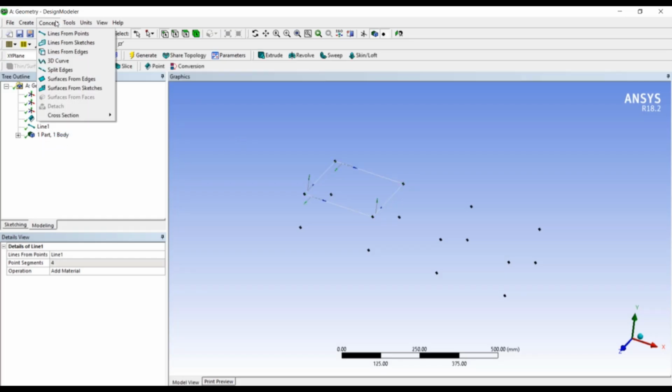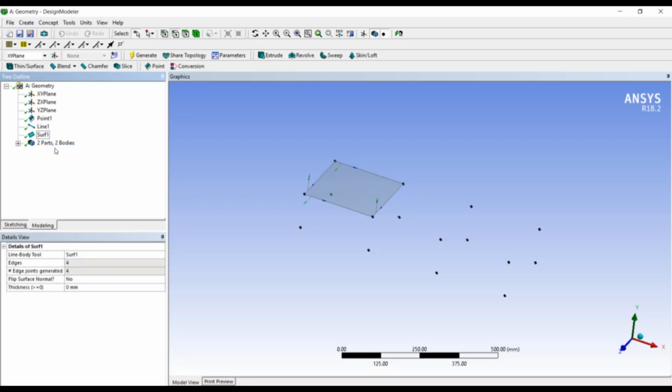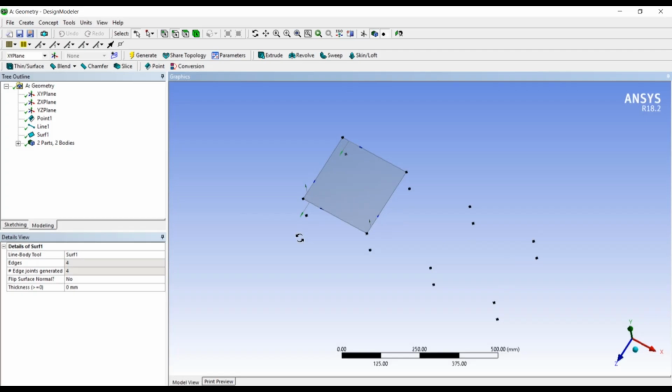Once I've generated this particular line, I need to go to the concepts once again, and go to surface from sketches. You could select surface from sketches, but we haven't had any sketch, so we need to select surface from edges, and then select these 4 lines by pressing Ctrl, so that a surface will be created between these four edges. You see, when I just right click and say generate, a surface has been created.